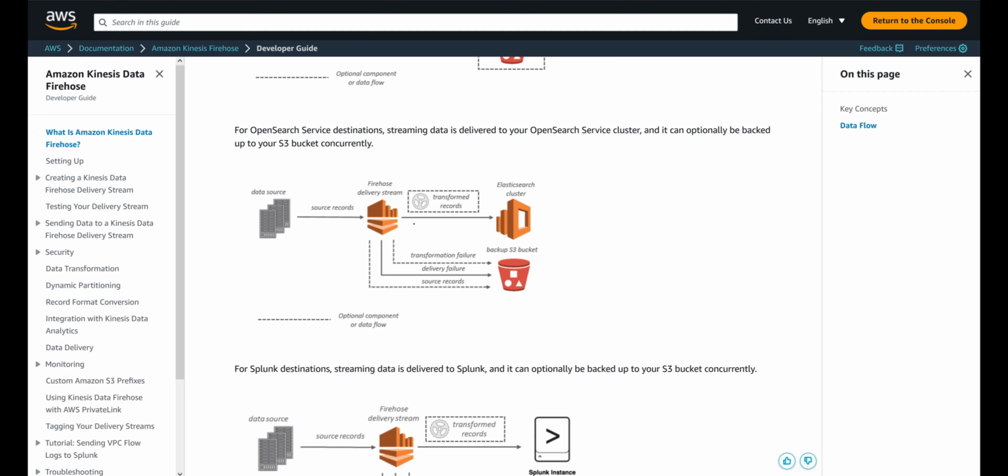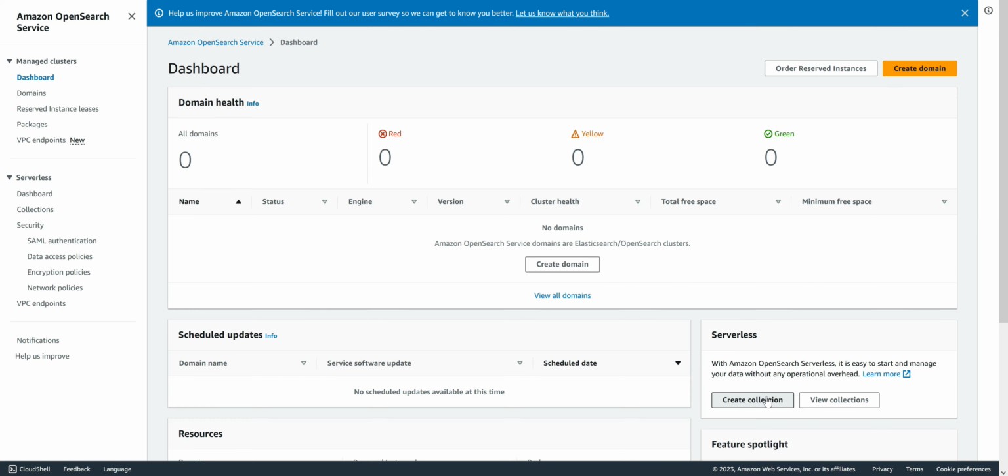With Kinesis Firehose, AWS offers a ready-made solution to stream real-time data to a number of convenient destinations. In combination with Amazon OpenSearch Serverless, it can be a powerful tool to store and analyze data on a petabyte scale without writing a single line of code. Go to the OpenSearch service in the AWS console and hit Create Collection under the Serverless section.